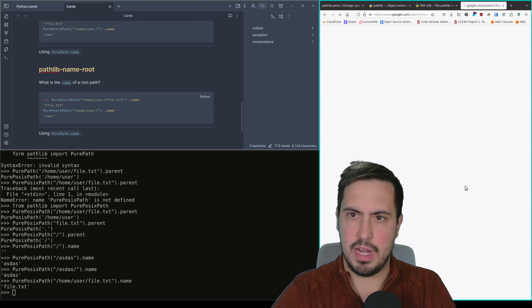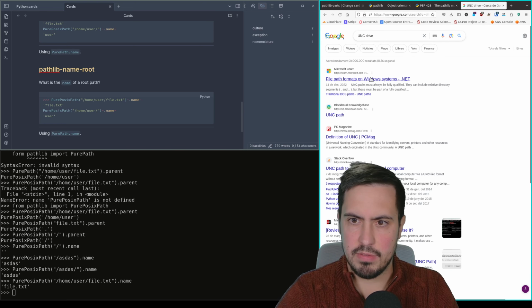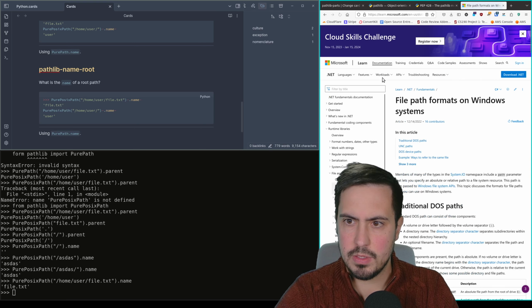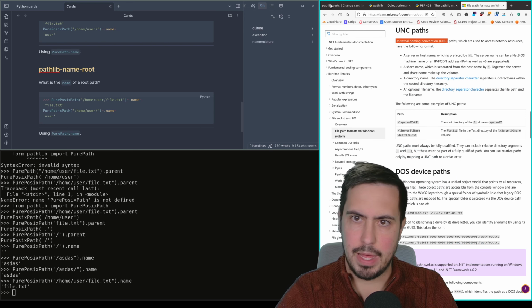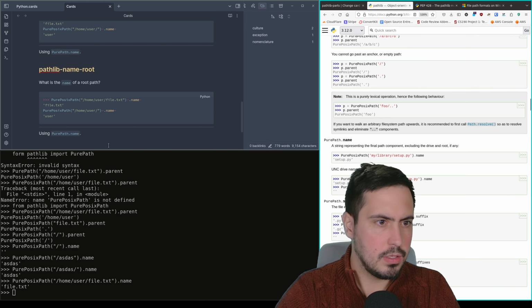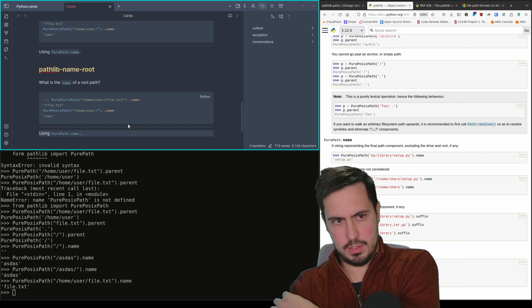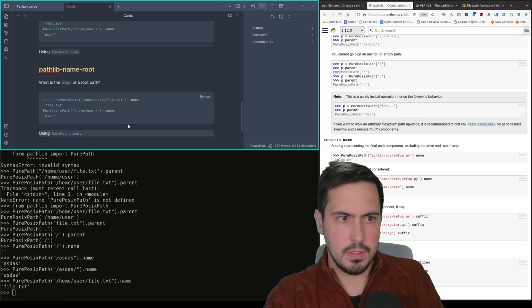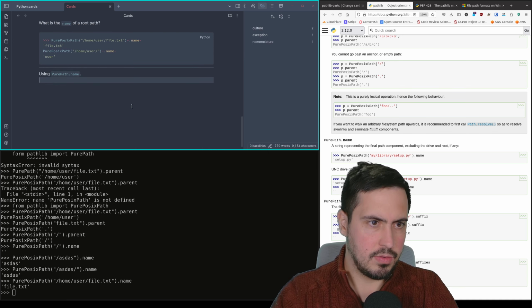What is a UNC drive? What is a UNC drive? Universal naming convention path. Okay. So now we know what UNC means. Let's add a card for this, right? Let's add a card for this.